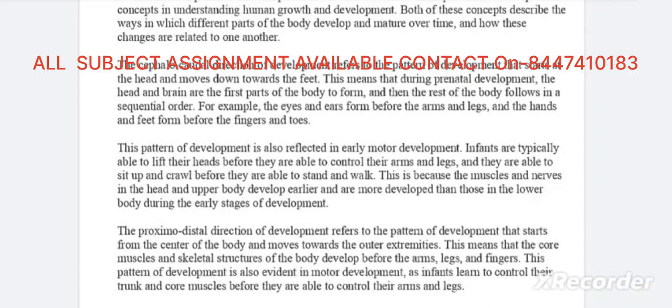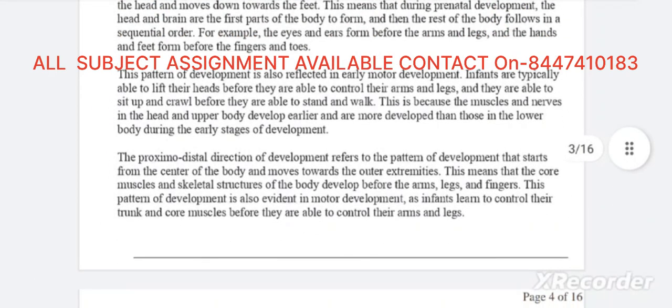For example, the eyes and ears form before the arms and legs, and the hands and feet form before the fingers and toes. This pattern of development is also reflected in early motor development. Infants are typically able to lift their heads before they are able to control their arms and legs, and they are able to sit up and crawl before they are able to stand and walk. This is because the muscles and nerves in the head and upper body develop earlier and are more developed than those in the lower body during the early stages of development.